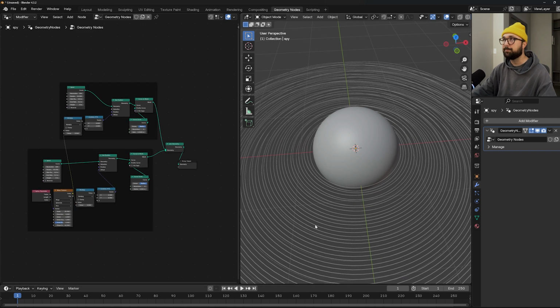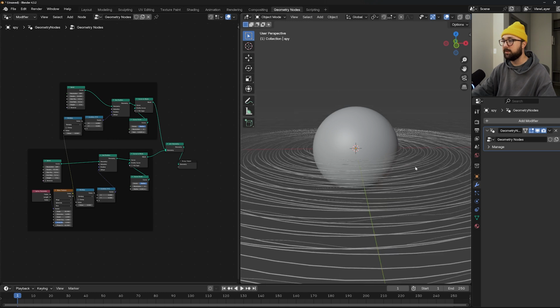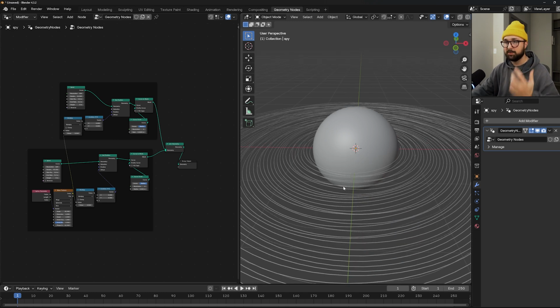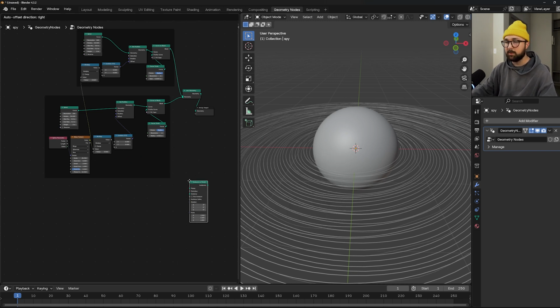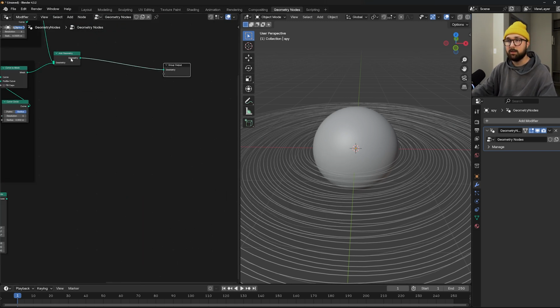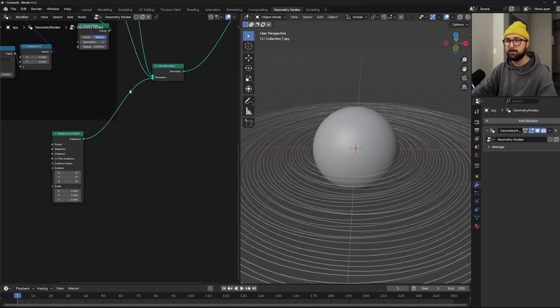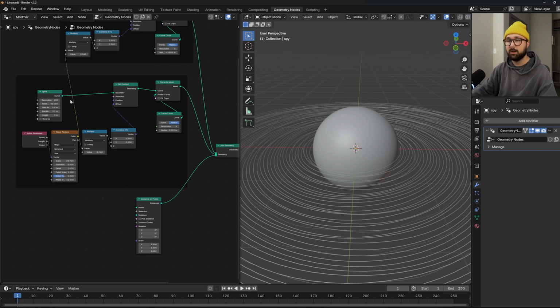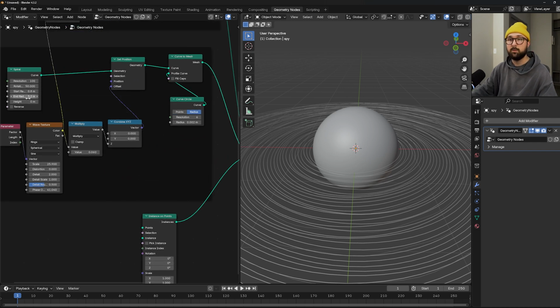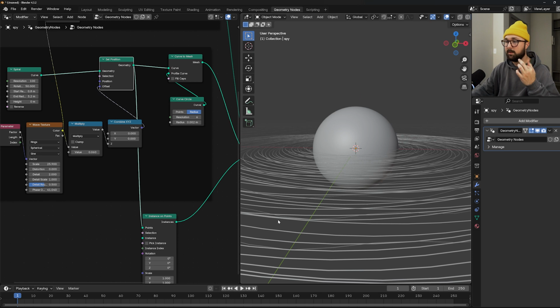So what I want to do now is randomly instance some spheres on the bigger spiral curve. So what we have to do now is get an instance on points node. We'll just make some room down here and then plug it into the join geometry. And then what we'll do is plug this, the bigger spiral with the 50 rotations, we will plug that set position node right into points. And what this is going to do is when we instance the spheres on these curves, the spheres are going to stay on the curve like they're tracked to it. So that's what we want.